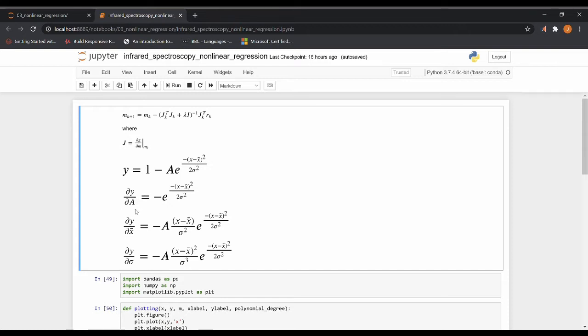So dy by dA, dy by dx bar. X bar here is just the average, so the center of that Gaussian, and then dy by d sigma, where sigma is the proxy for the width.